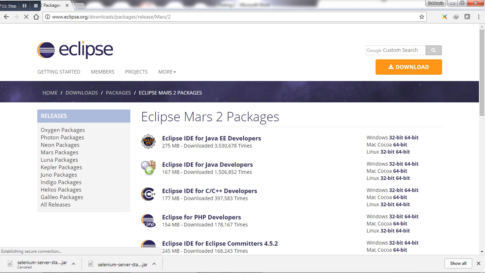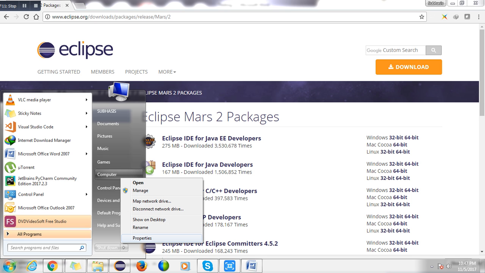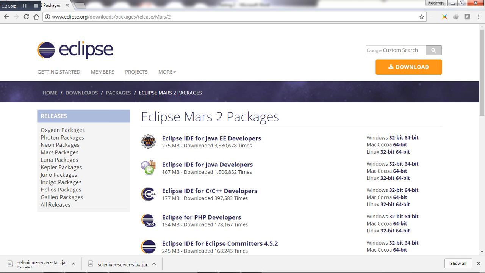Before proceeding to download Eclipse, or before proceeding to download Java, you need to check the version of your computer. Better to click on Start, then go to the Computer menu, right-click and click on Properties. After you click on Properties, here you can see that it has been written that the system type is a 64-bit operating system. So based upon the bit of the system, you need to choose the Eclipse and Java. Otherwise in the future you will get a problem while scripting the code.